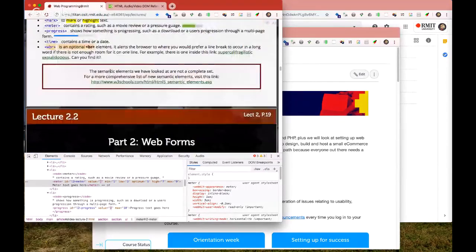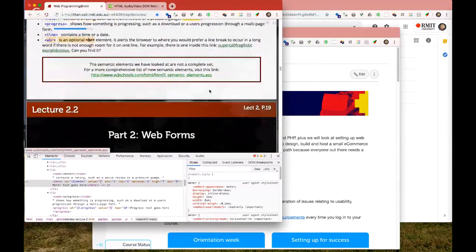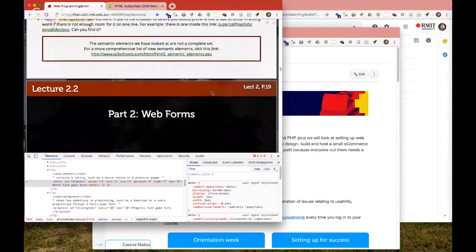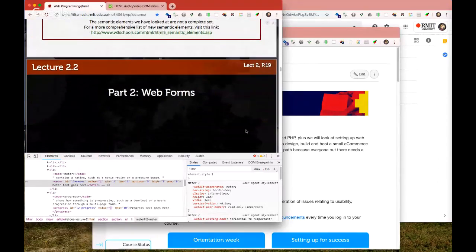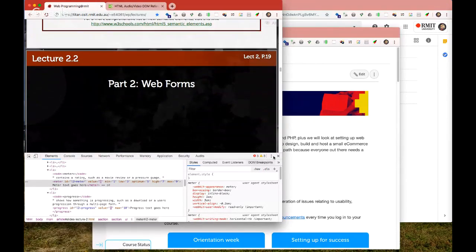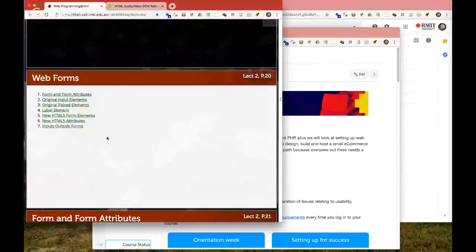And as I said, there's lots more elements to look at. So that's like part one. So normally the lecturer, and certainly if I'm the lecturer, I'd give a little break at that point. So moving on to web forms now.